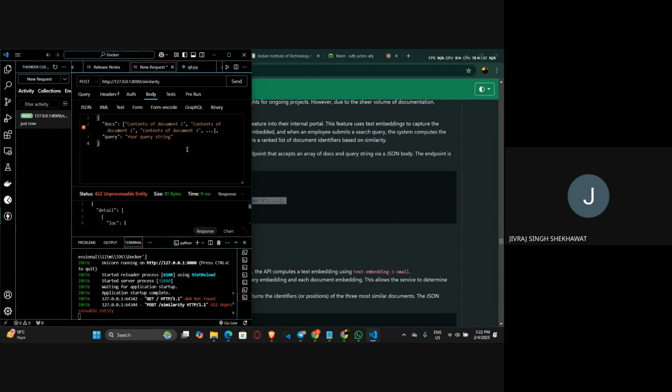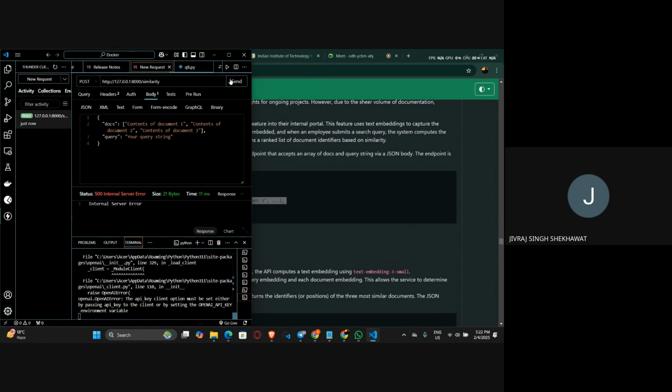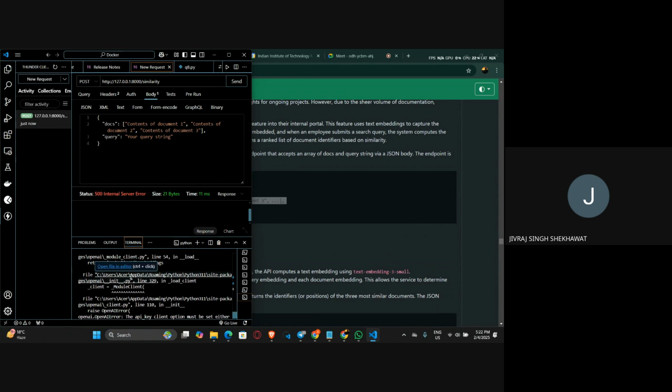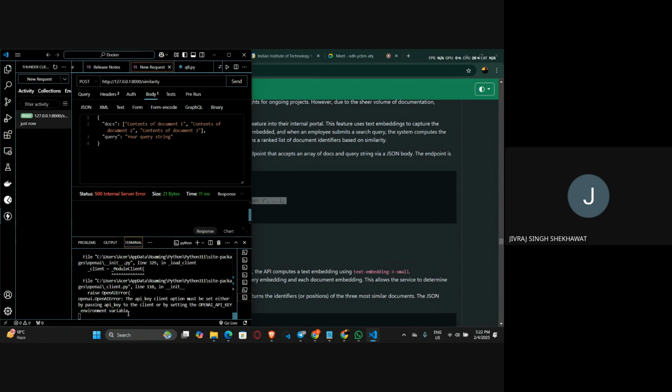And now remove those three dots. Okay, click on send button. Okay, now you can have a look at the error in the console. The API key client option must be set either by passing API key to the client or by setting the OpenAI key environment variable.